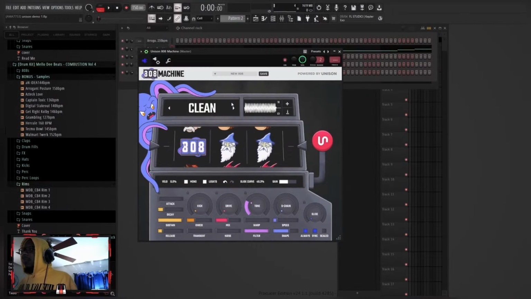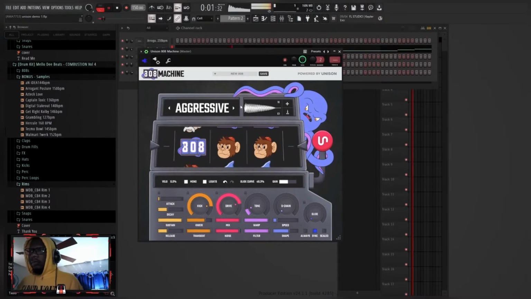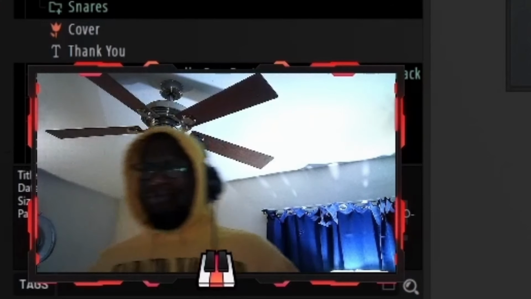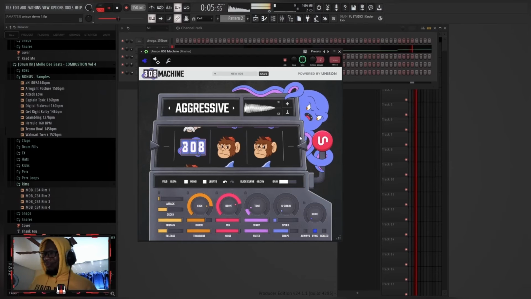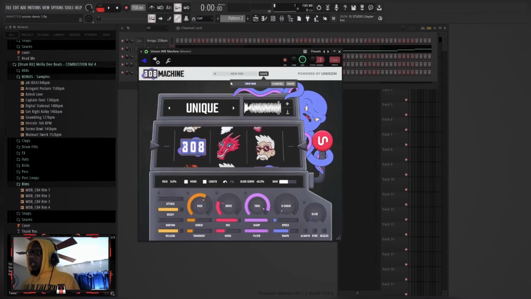But let's go to something like aggressive. Now, if you like one of the 808 settings that you get, you could click save. You could name it and all that stuff, and boom, you got your own setting.